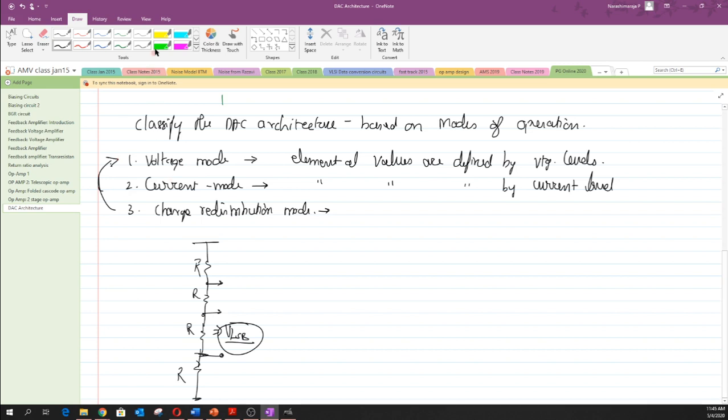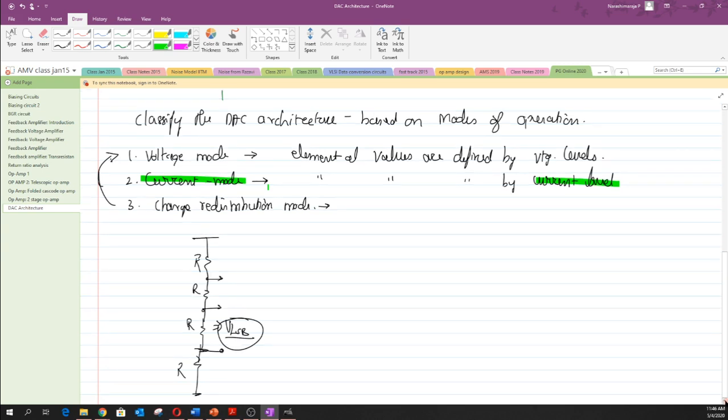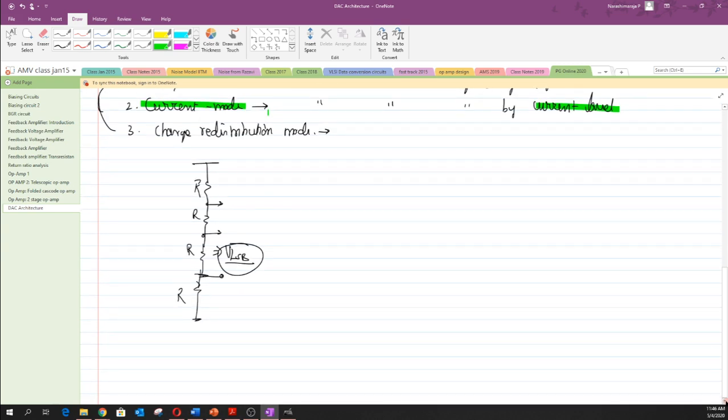But our main focus in this syllabus is only on the architecture built using elemental values defined by current levels, which is known as the current steering structure. But before I do this, as I said, I'm going to talk about the DAC architectures based on digital values. These digital values can be either binary data or thermometer coded.